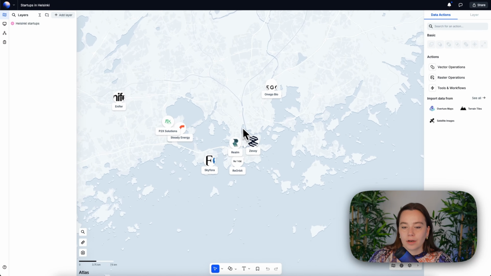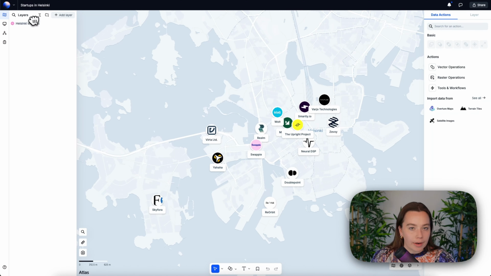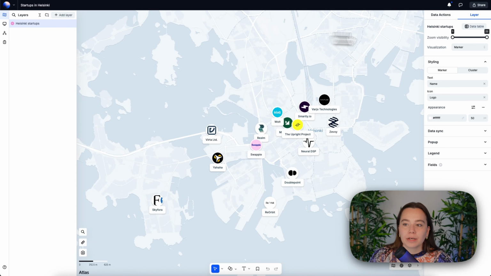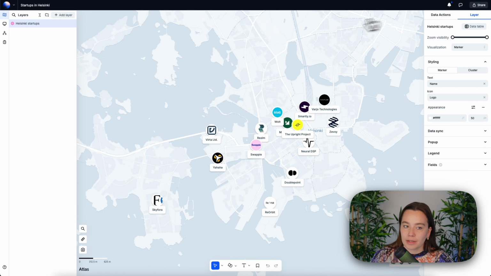Next thing we'd like to do is this form I mentioned. I don't have that many startups here right now, even though Helsinki has an amazing startup ecosystem. People are entrepreneurial. A bit of homeland hype here. But anyway, let's make sure that people can add their own startups to the list, because if I open the data table right now, we can see the count is only 28, and I mean, there are hundreds.